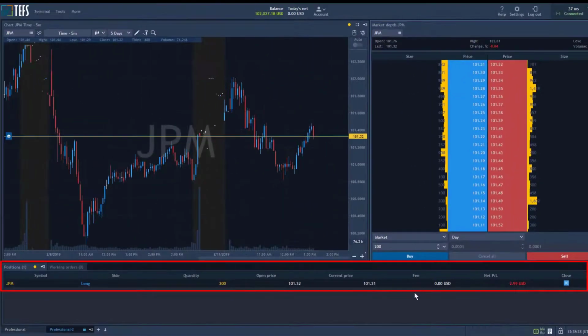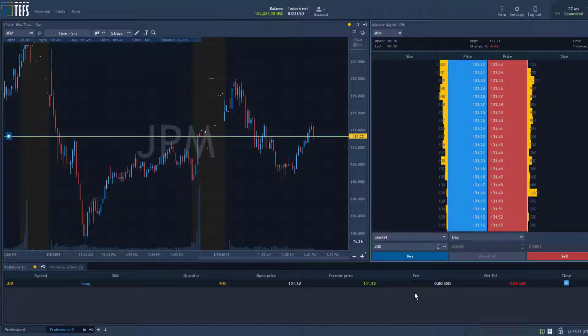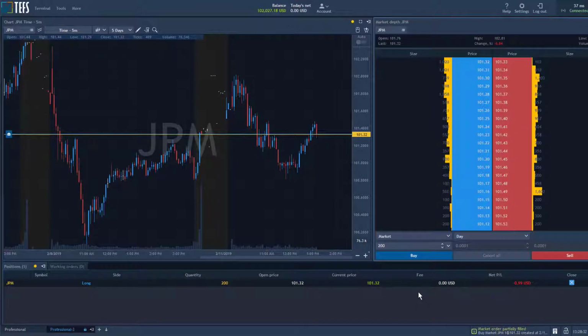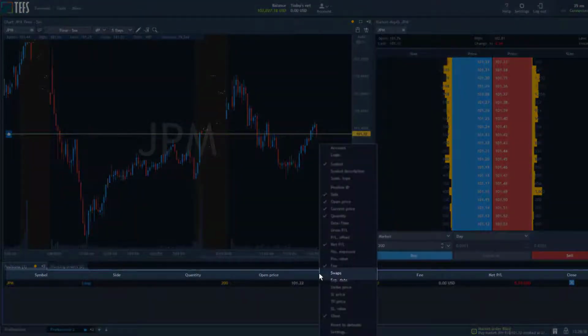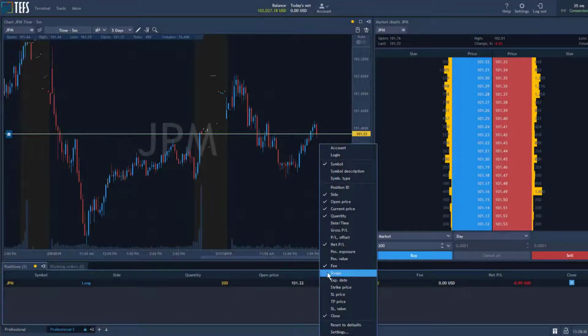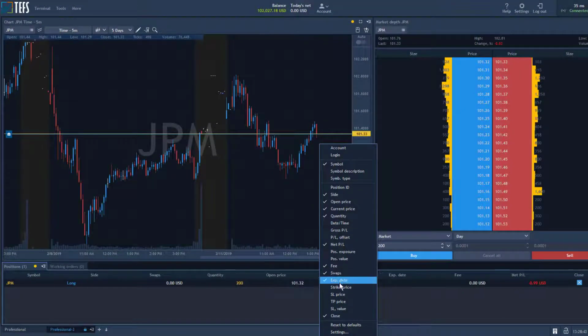Now we can see our open position in the positions panel, including information about the open position. This information is customizable. To customize the information you want to see, right-click on the top header portion of the window and select the criteria you wish to show or hide. No checkmark will hide the information from your view. A check mark will only show the information you have selected.